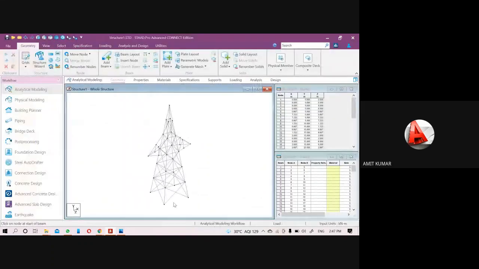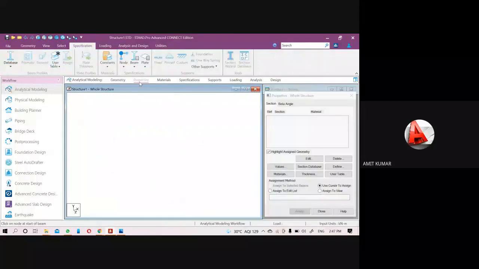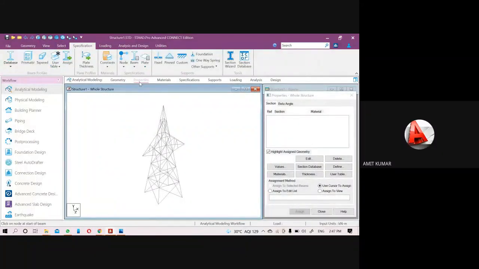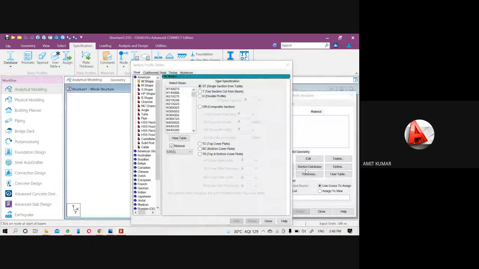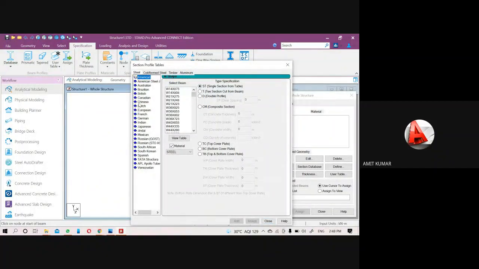After creating the structure, next thing it will be your properties. So now come to the properties. For the steel structure, we have to give the property from the section database. So for the section, just click on the section database here. It will take almost 5 to 10 seconds to open a section database table. Yeah, here. So you can see the section profile tables here. So we have to select the Indian design, Indian codes here, Indian profile table.